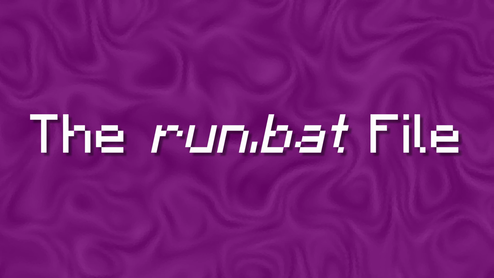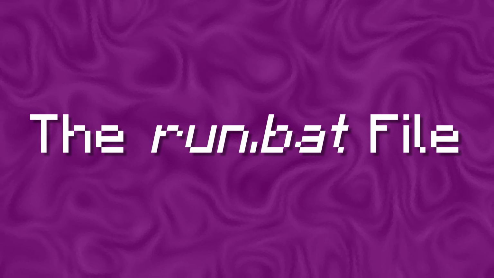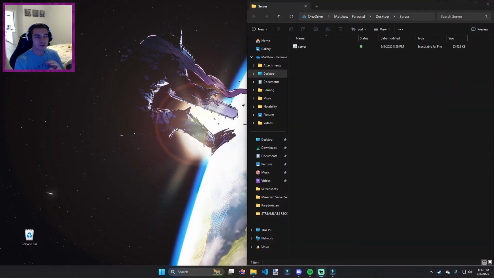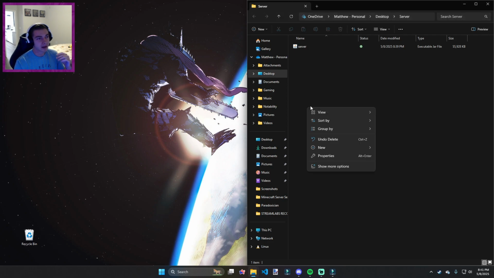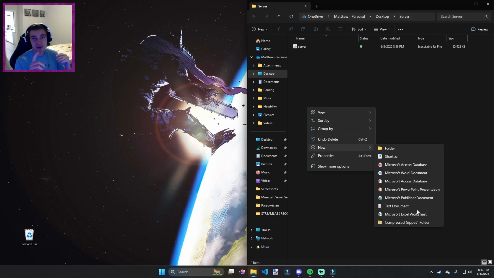Alright, now it's time to reconvene and talk about running our server. So in order to customize the amount of RAM or any of the Java flags given to our server, we're going to want to create a run.bat or a server start script. In order to do this, we first need to create a new text document, specifically a text document.